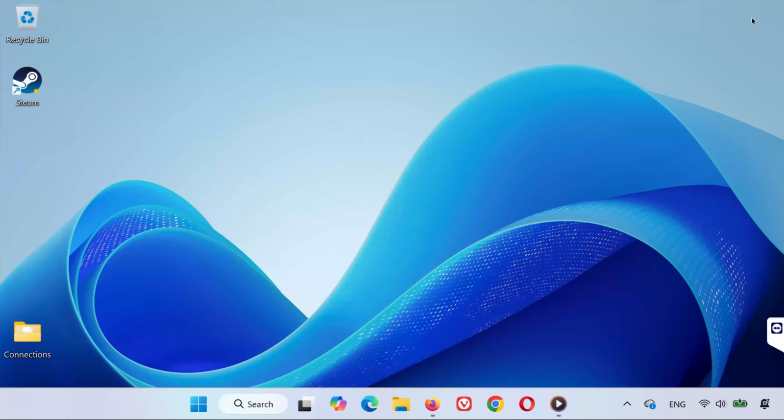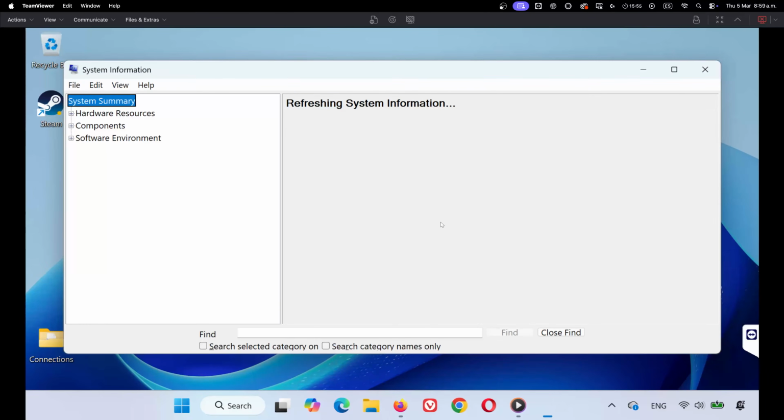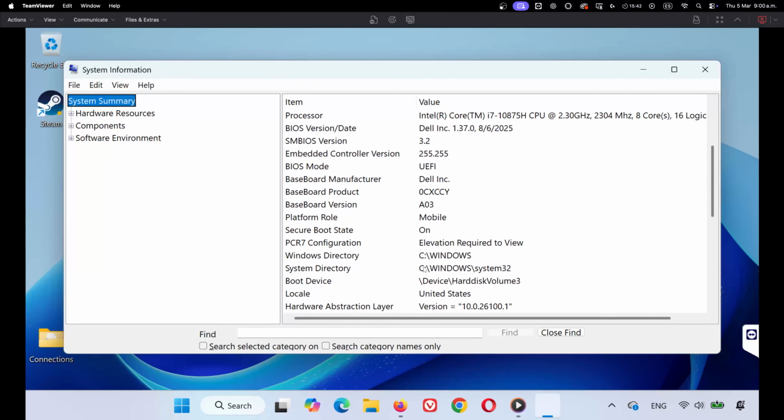Step 3. Check Secure Boot status. Next, let's confirm that Secure Boot is enabled. Press Windows plus R again. Type msinfo32. Press Enter. In the System Information window, look for Secure Boot state. It should say On. If it says Off, go back into BIOS and make sure Secure Boot is enabled.